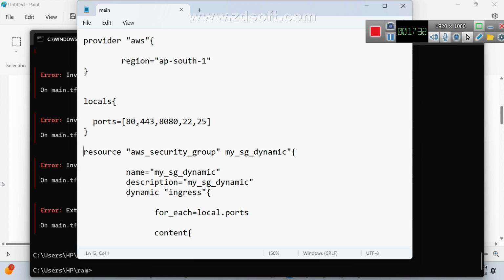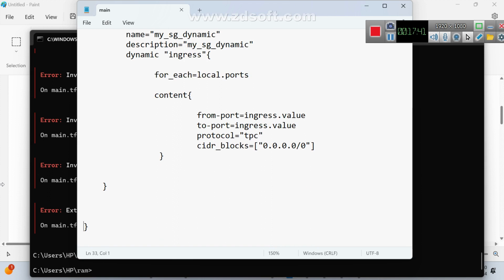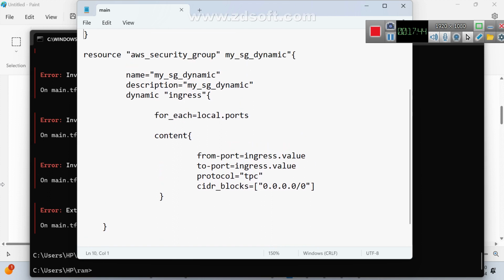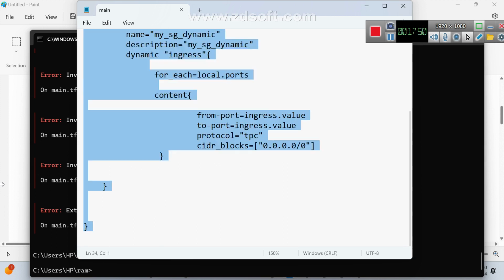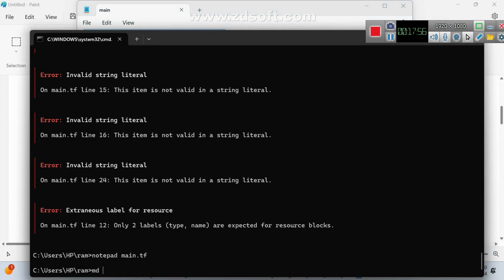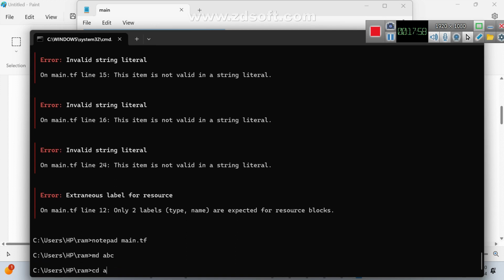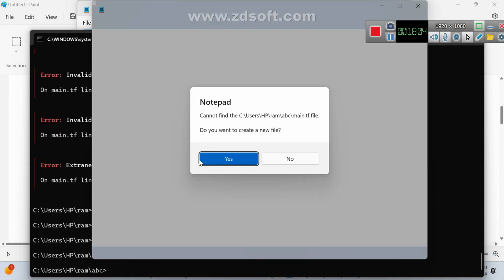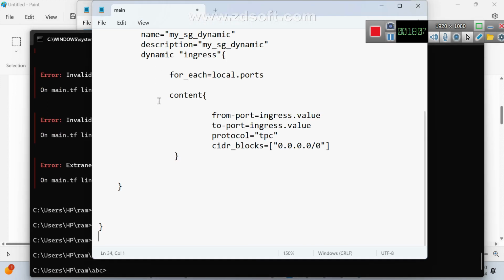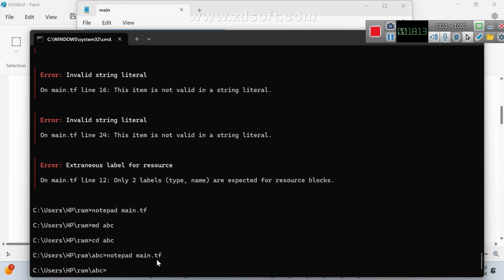It is saying something. No mistakes, but it is giving an error, right? Maybe somewhere something goes wrong. Content, control A, control C, open cmd, then notepad, main.tf, paste it. Now close this. Try to check again with Terraform init.